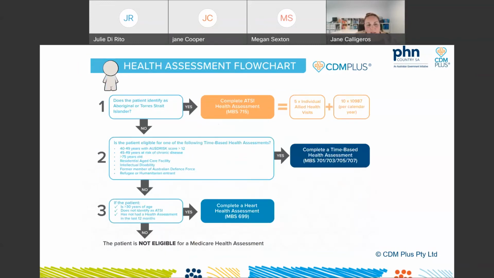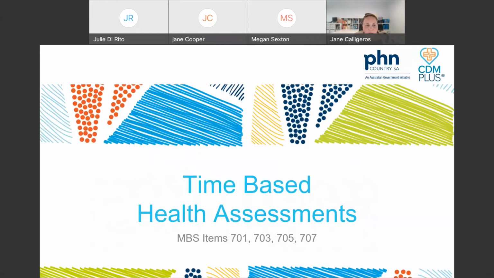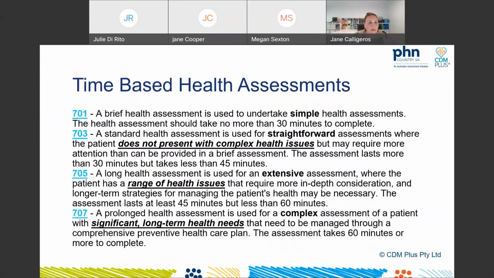So if the patient doesn't identify as Aboriginal and Torres Strait Islander, then we're going to look at these two other options now. So let's look at the time-based health assessments. One of the things I just wanted to talk about was there's been a little bit of a change in the description of the item numbers. So we're going to have a look at that first and then talk about some of those other health assessments. The reason we call them time-based health assessments is that it counts the nurse or health worker time and the GP time together.